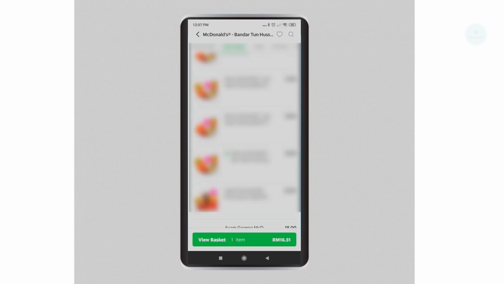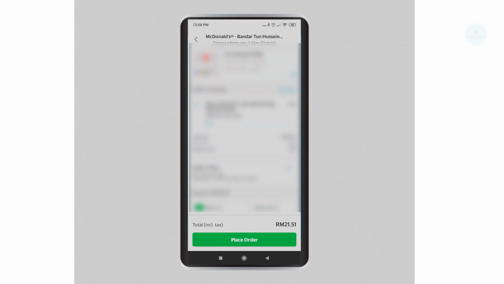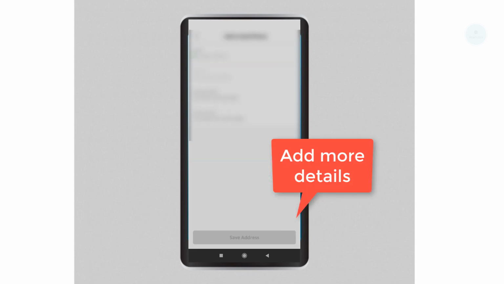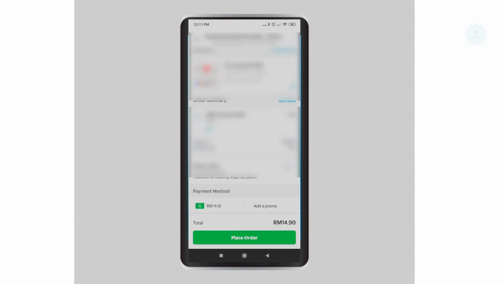After I've done with the order, I would confirm the delivery details and the details of the order. Next, click on place order to confirm the order. You can click add more details to help the driver find you, let's say if you're staying in a condo or apartment.